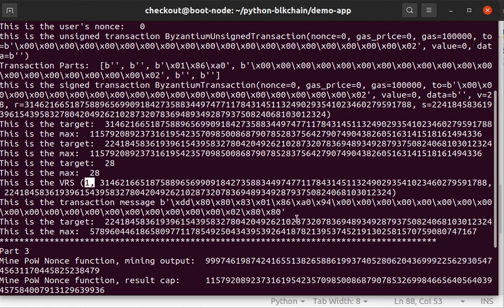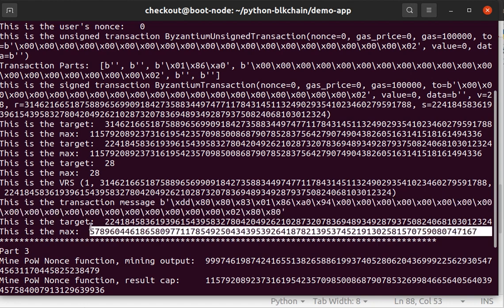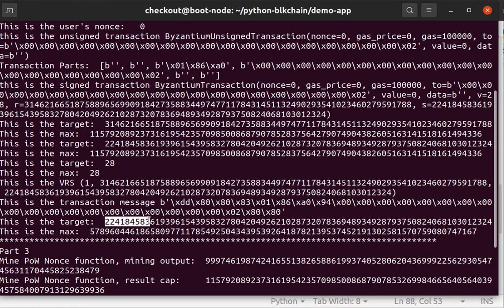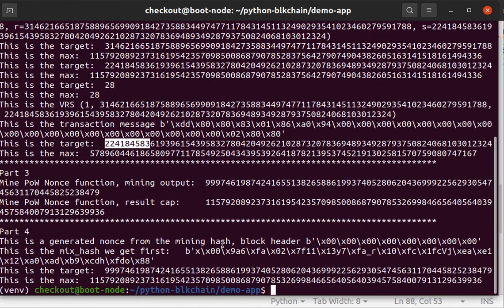Then we have the transaction message. That's going to be the values inside the transaction. And then we have the transaction itself. So this is transaction validation. It's going to be 5789, but 22.4 is going to be lower. So that transaction has been validated right there. And now we're going to finalize the block, and then we're going to mine the block.